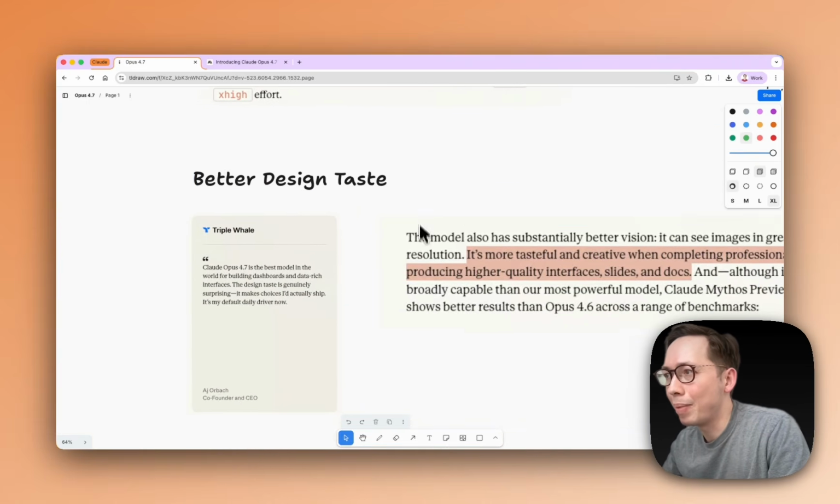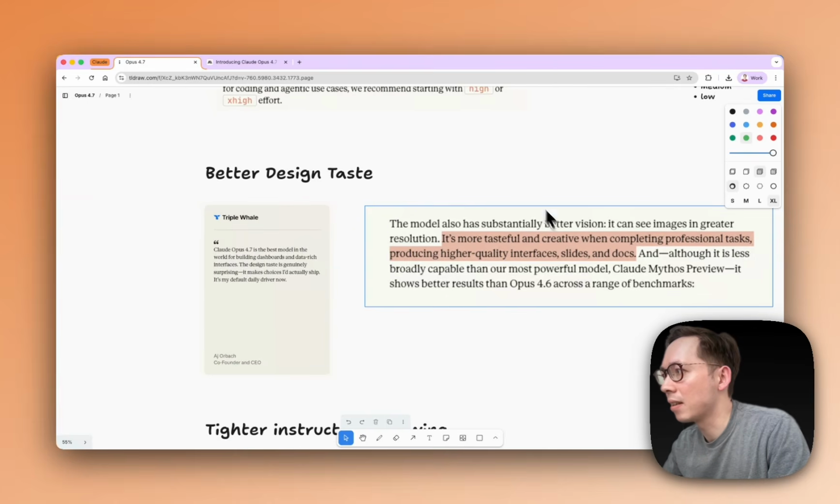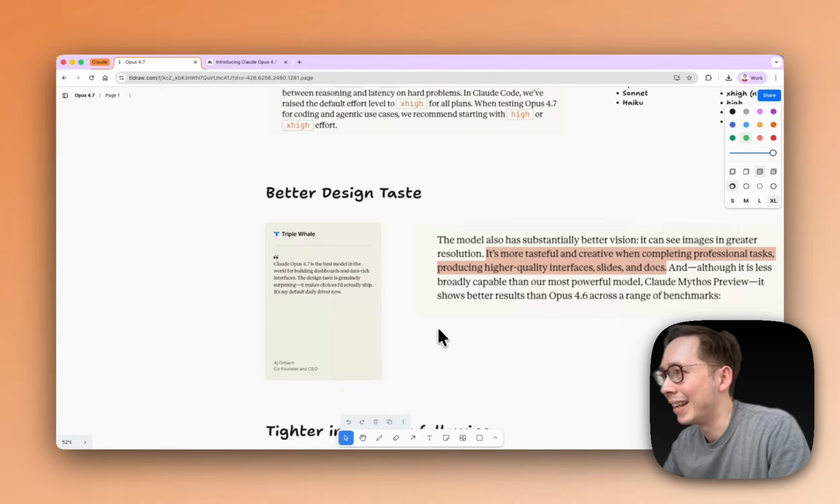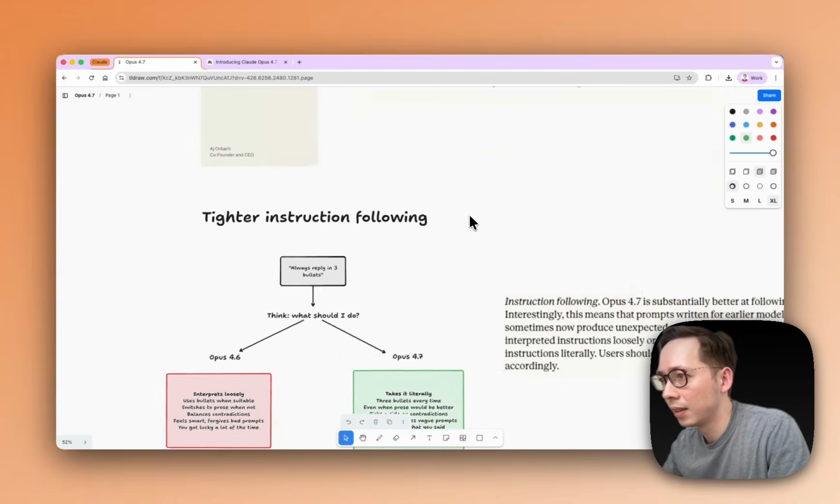Next up, it has better design taste. So if it's creating slides, documents, and interfaces, Opus 4.7 is supposedly better at designing these. The quote from Triple Whale is that the design taste is genuinely surprising, makes choices that actually ship. So hopefully the dashboards and data-rich interfaces are going to look better now in 4.7.